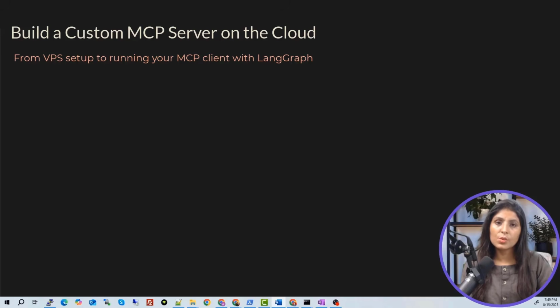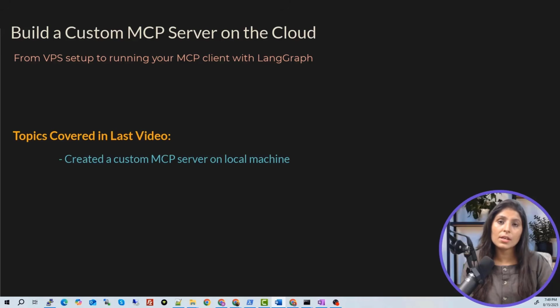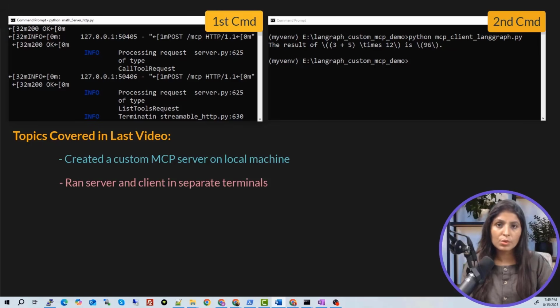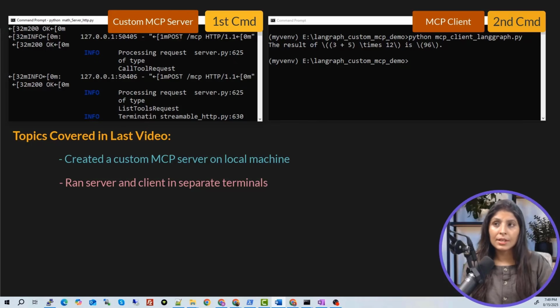So guys, in my last video, we learned how to create a custom MCP server on a local machine. For that, we opened two separate command prompts on the same computer. In the first one, we ran our MCP server, and in the second command prompt, we ran our MCP client. When the user asked a question, the LLM figured out that this question needed the math tool, which was available on the MCP server, a custom MCP server.